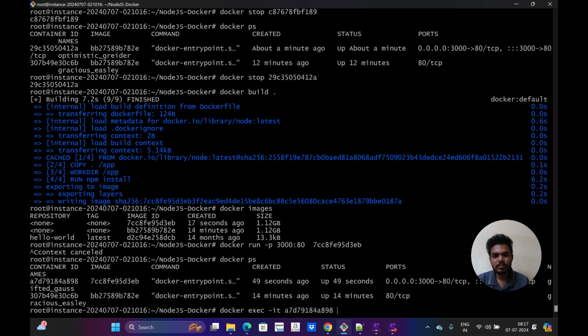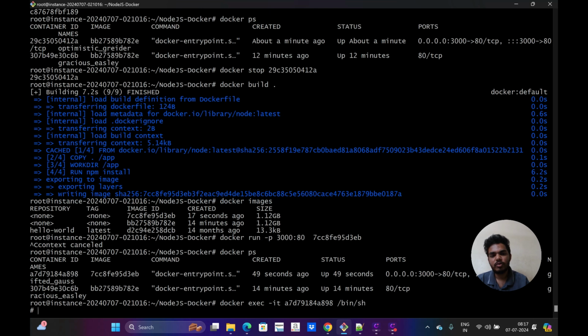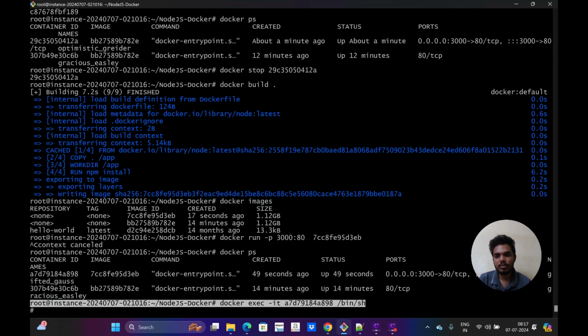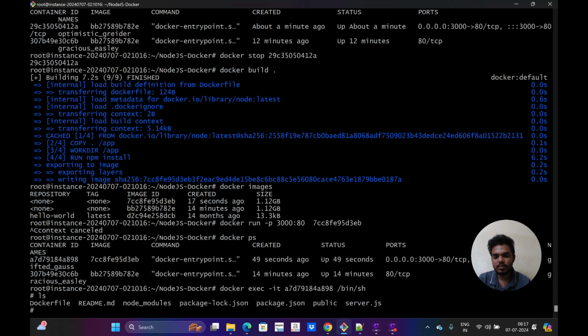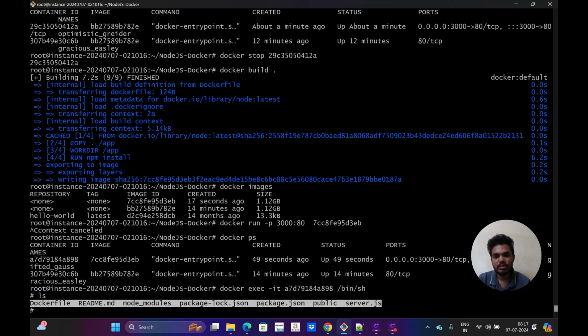Paste. Then I have to add the bash, for that, /bin/sh I can add. So docker exec -it. If I execute this command, my terminal will go to my container. Now I am inside my container. If I do ls inside my container, all of these will be there: Dockerfile, README.md, node_modules. These all will be there.